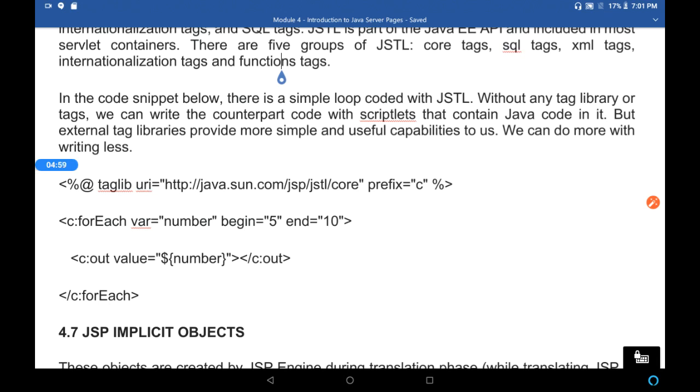That is without any tag or libraries. That's what this line represents. Without any tag library or tags, we can write the counterpart code with scriptlets that contain Java code in it. This is the example for integrating JSTL into the actual Java code. That's what we represent as internal. On the other hand, the second type, the external tag libraries, provide more simple and useful capabilities too. That is, you can have the JSTL as a secondary part and you can call it whenever required. That is the advantage of Java that applies here. WORA is right there, right?